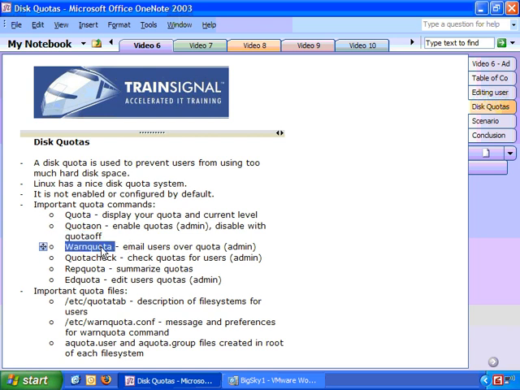Another program is warnquota. Warnquota emails users who are over their quota. So this would be periodically done by the admin to tell users, hey, the quota was 100 megabytes and you've got 120. There's quotacheck. Quotacheck checks quotas for users. It's also an administrative command. There's repquota to summarize quotas. There's edquota to edit user quotas. So this is what the admin would be using to modify the quotas for particular users.